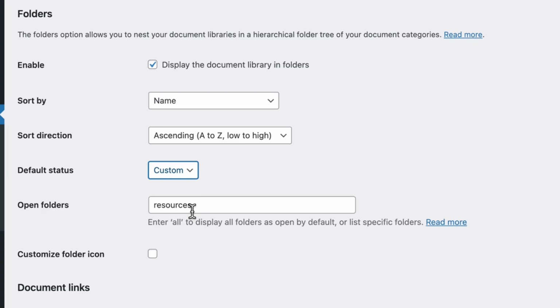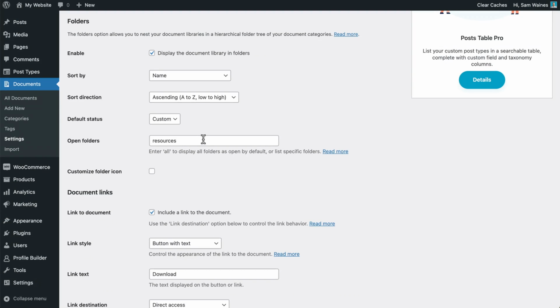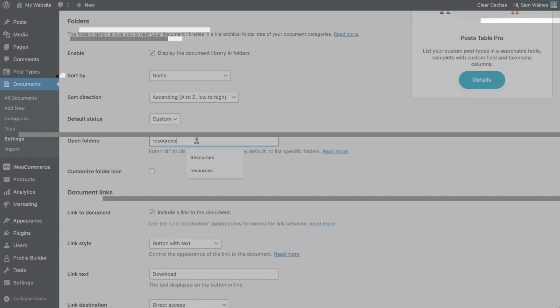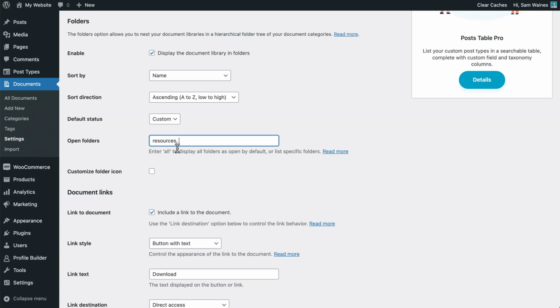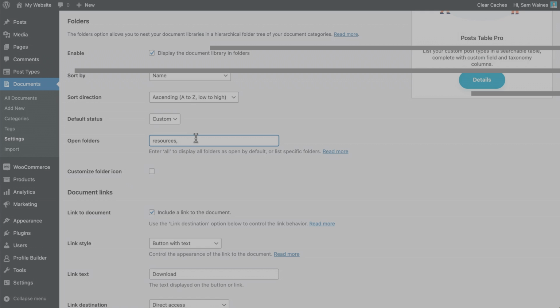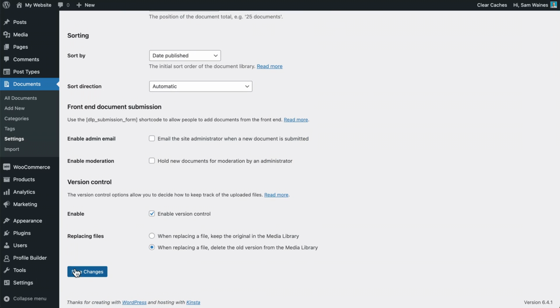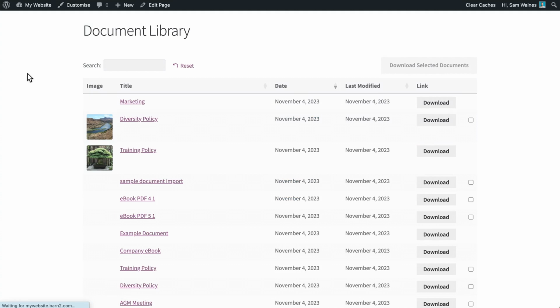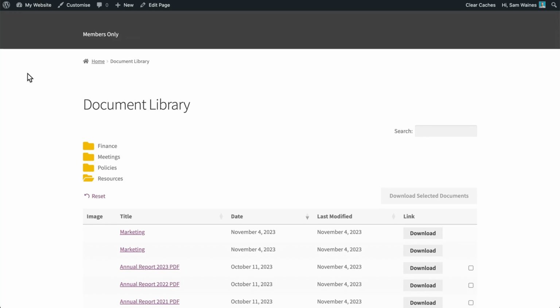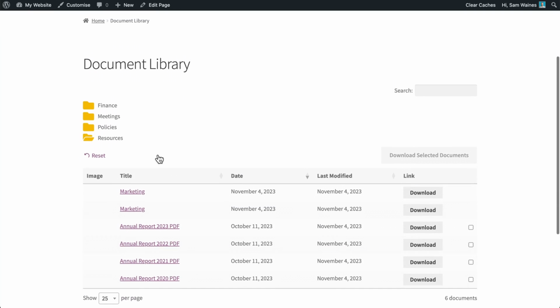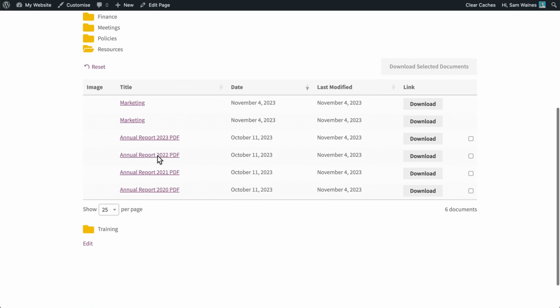Now, I have some categories already set up, one of them being resources. And you'll just write the lowercase version of the name of that category. And if you want to include multiple categories, you would just add a comma, space, and write the next category. And you can do that for as many as you'd like. Now save changes, and let's see how that's impacted our library. Now you can see that they're all sorted by name from finance all the way down to resources, but resources is open by default, while the rest of them are closed by default based on the settings that we created.